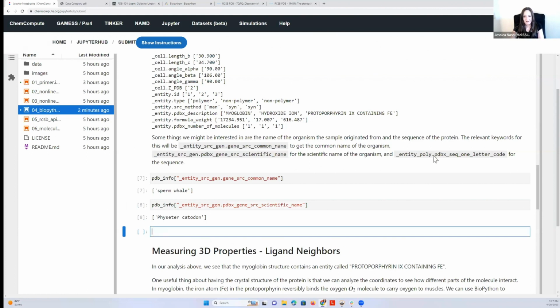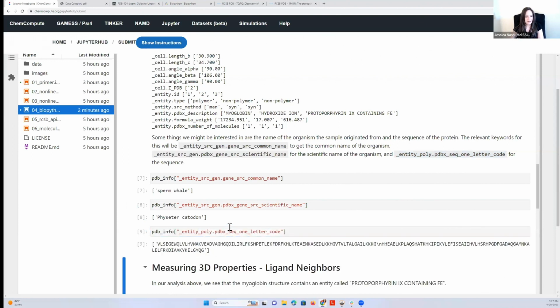And then you can also get here, this is the 1-letter code. So this will give us the sequence for the protein. So we can do PDB info. And so here we have the 1-letter sequence.